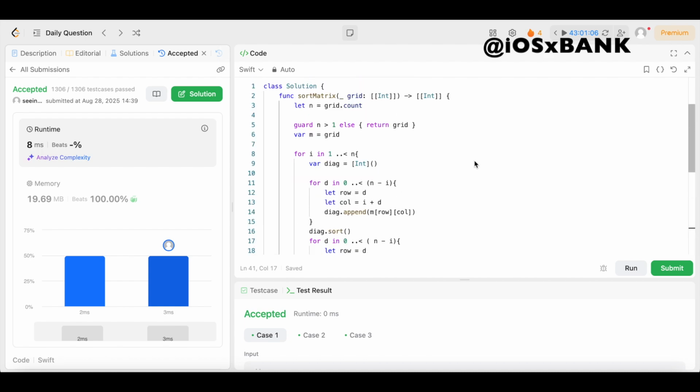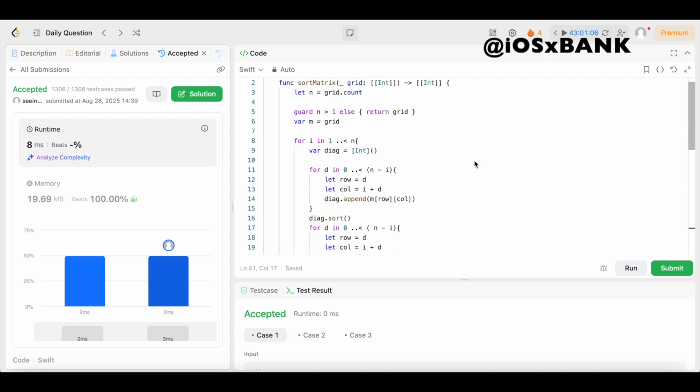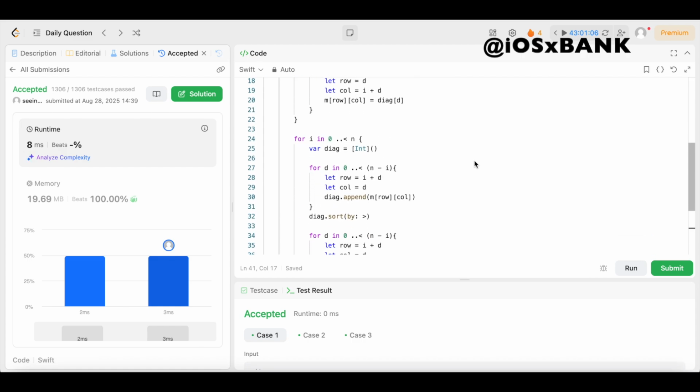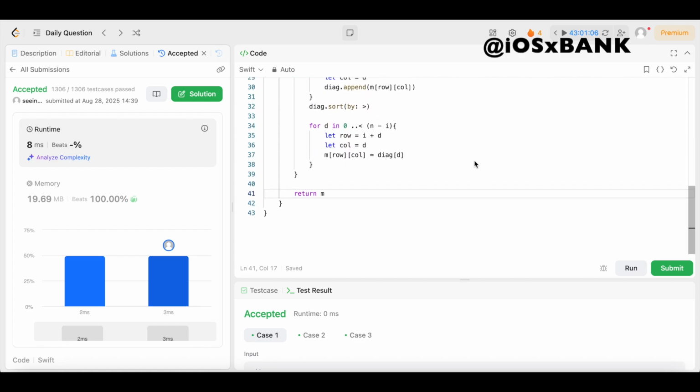So with that being said, make sure you get one more look at the code. This is the top part. This is the middle part, and this is the bottom part, y'all.